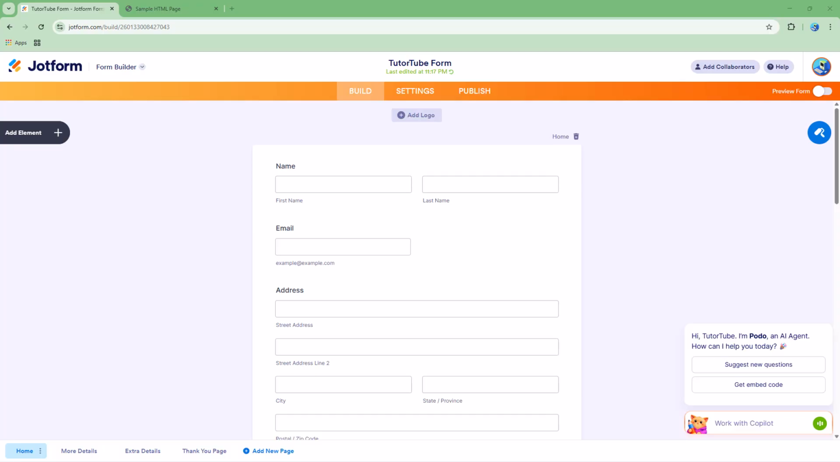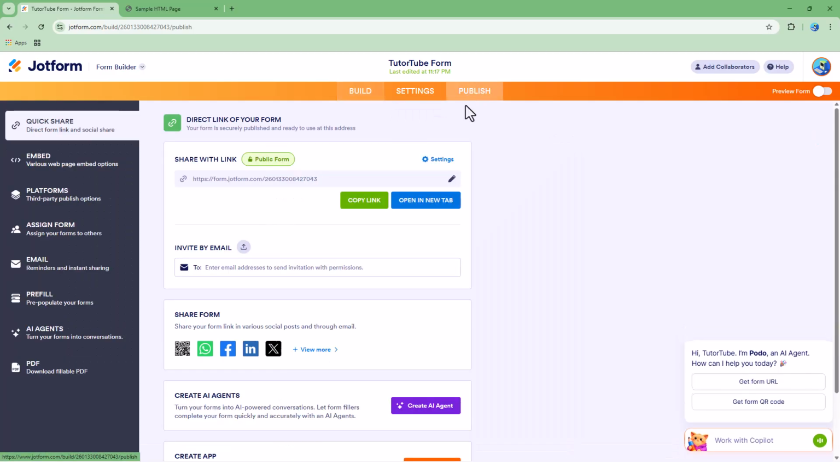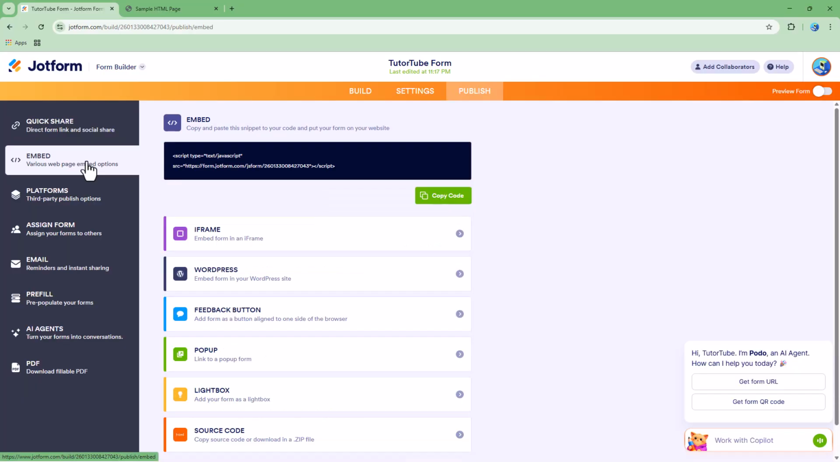So when someone opens up a website, if you want the form to appear as a pop-up, then you can actually go ahead and utilize a pop-up embed. So to do that, you can go to Publish right here and then go to Embed, and here you will be able to see link to a pop-up form.